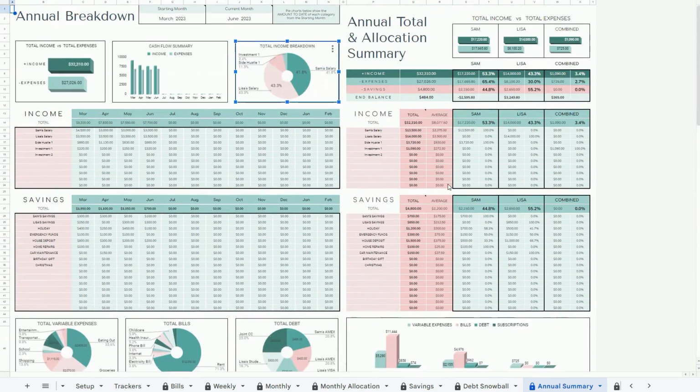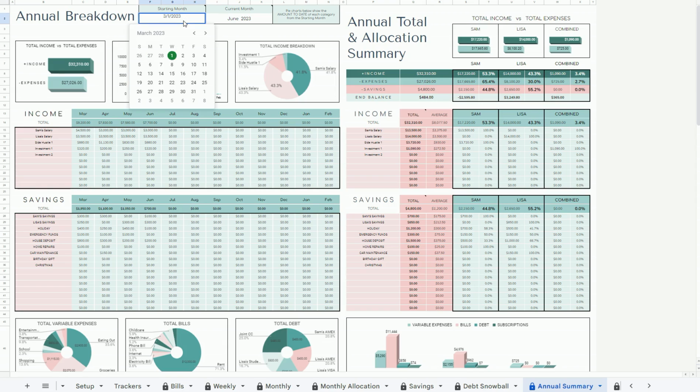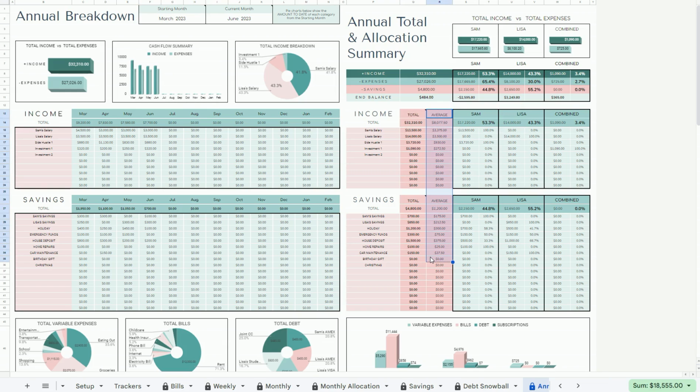And then on the right hand side here is the detailed annual breakdown of distribution between you and your partner. You can start at any month. You don't have to start in January. You can also see your totals versus average per month automatically calculated for you in these columns here.